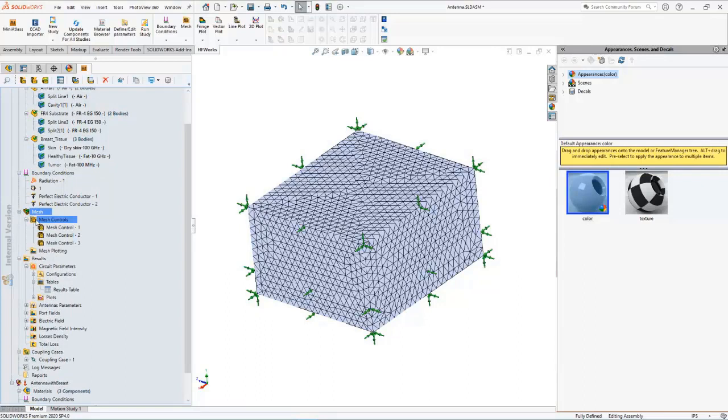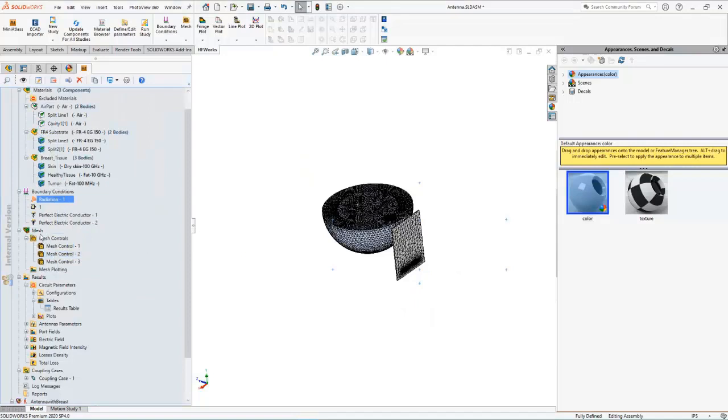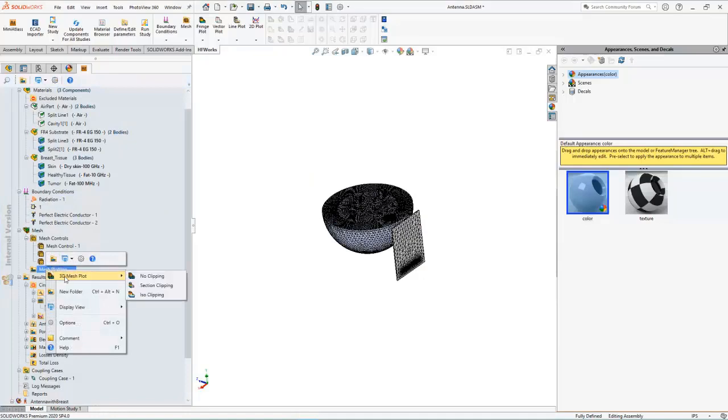So you can apply mesh controls to refine the mesh on the sensitive areas. Once the mesh is created, you can review the mesh from the outside or use a 3D plot to view the mesh elements from the inside.